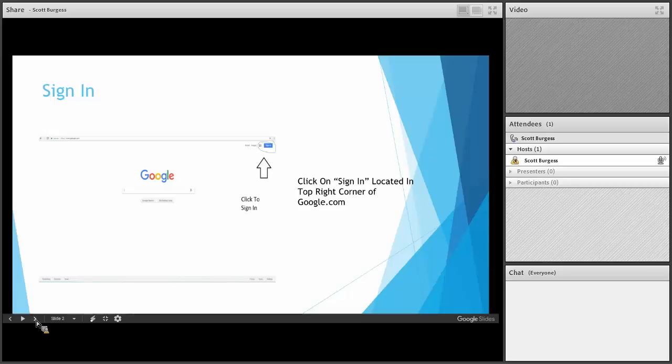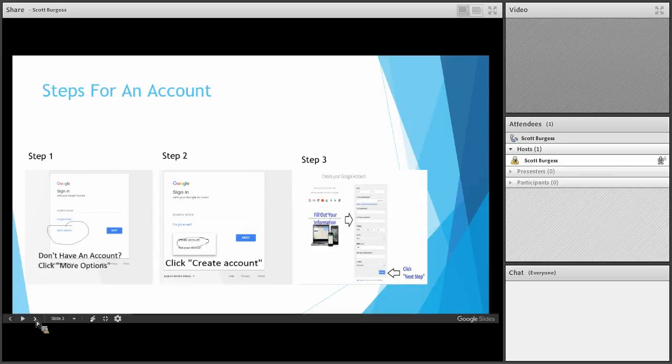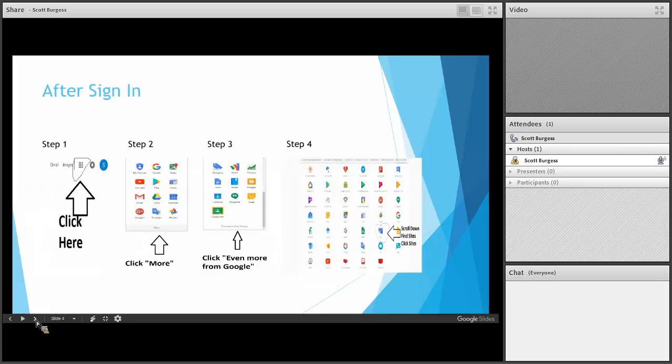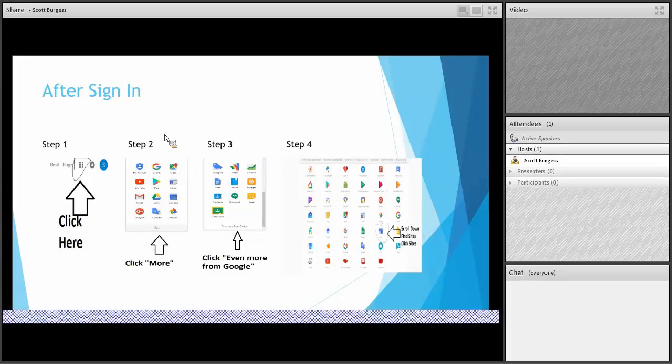You'll have to sign in if you don't have an account. To create an account, you click more options and then create an account and fill out the information on the right hand side of the page. Step 1, you'll click up there. Step 2, you'll click more. Step 3, even more from Google. And then step 4, you'll find Google Sites.